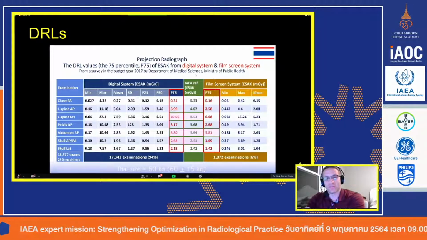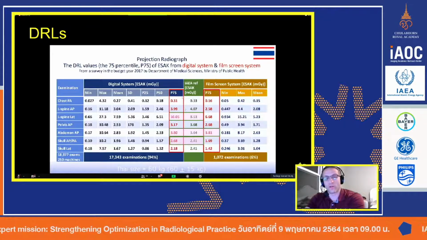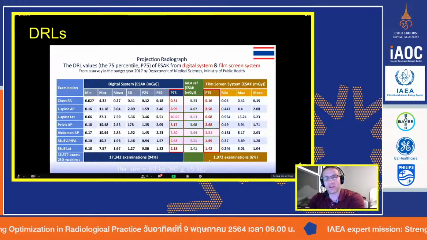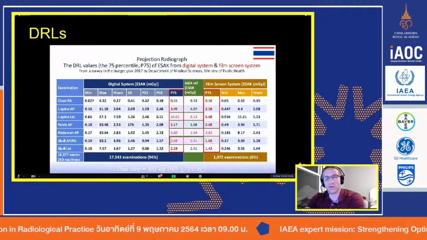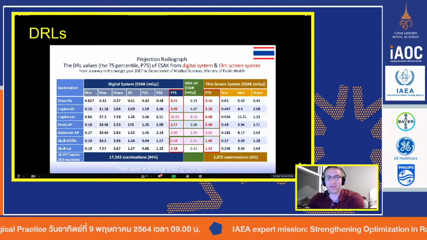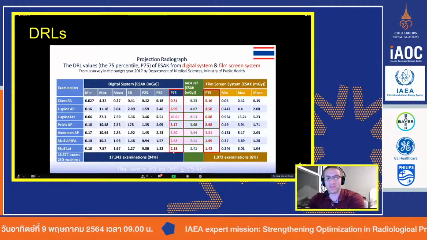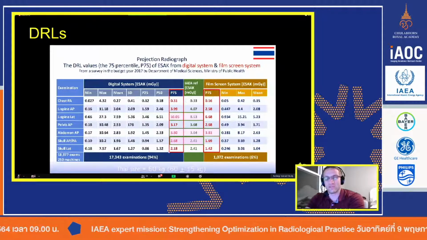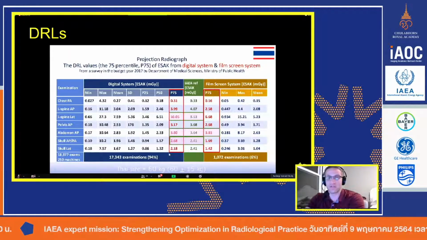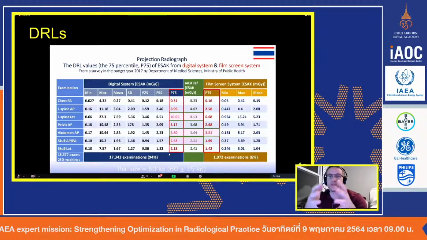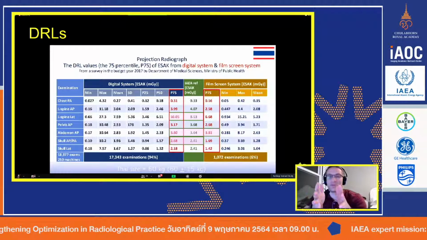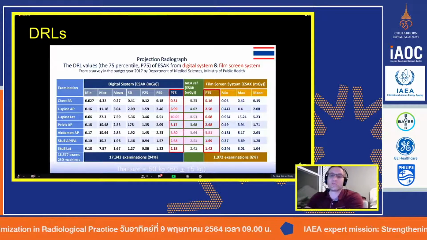I know this is an active project where your film screen doses are actually quite a bit lower, in some categories, than your digital doses, where the reality is digital doses really should be the lowest because they're the most flexible, because of that linear response. You can actually go pretty low and still get really good image quality.